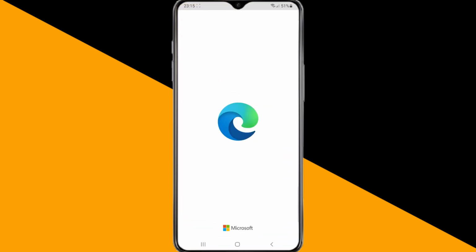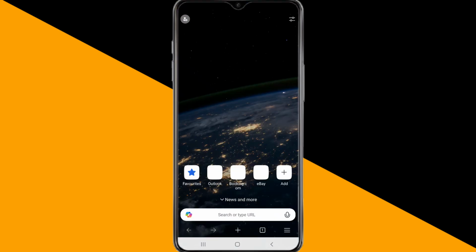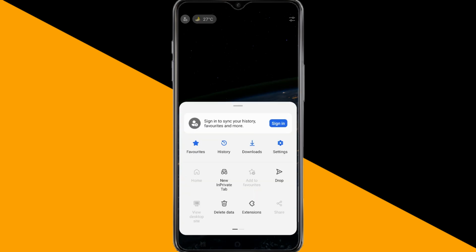on your phone. You can follow the exact same steps if you're on an Android or an iPhone as well. Now once you're on this page, you will have to click on those three dots, three lines on the bottom right corner. Then click on settings.